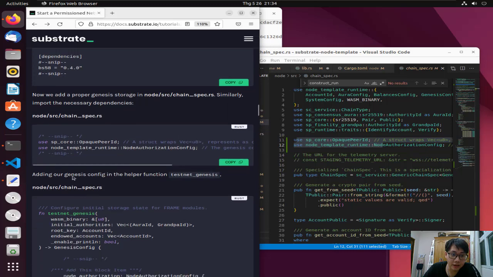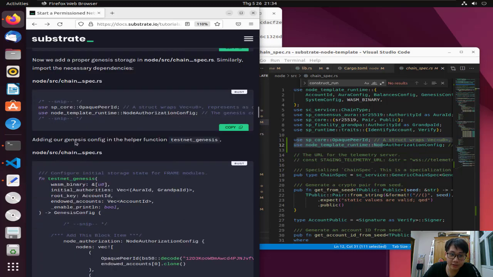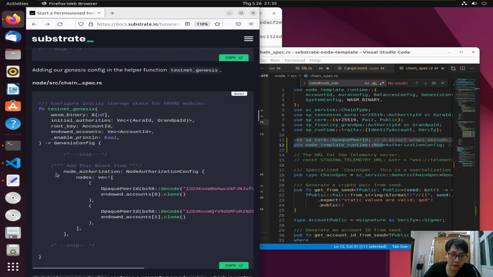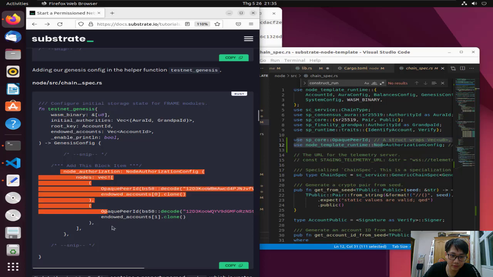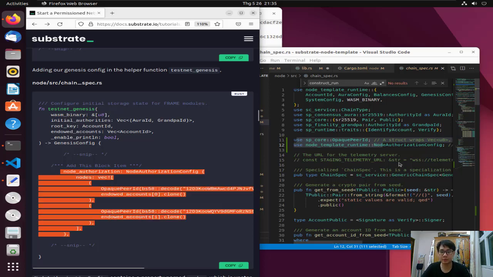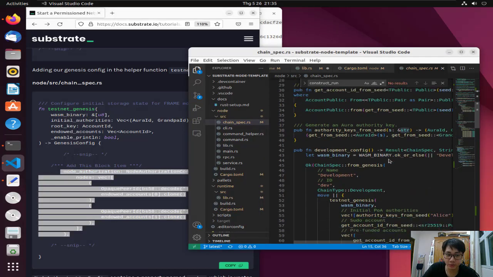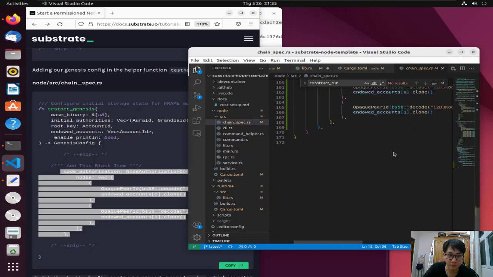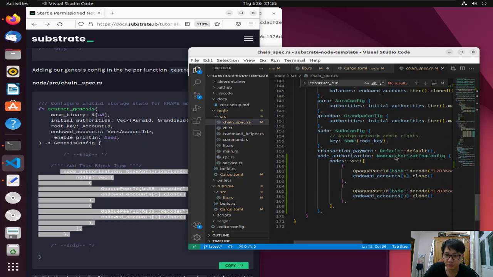Okay, and now we are adding our Genesis config in the helper function. Now we can copy that paragraph to the helper function here. Yeah, you can copy and paste here.